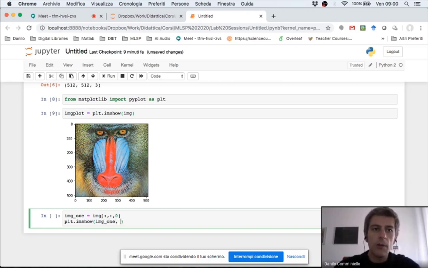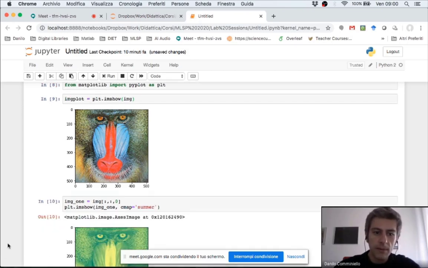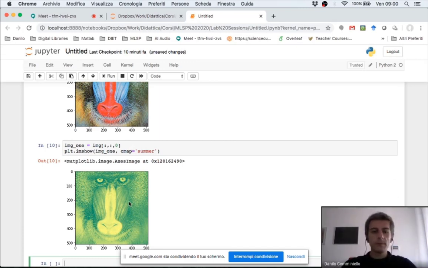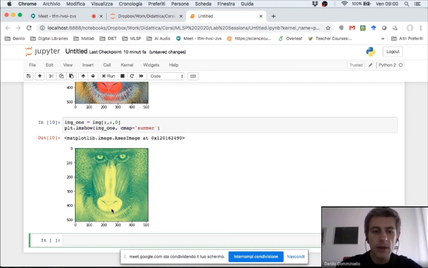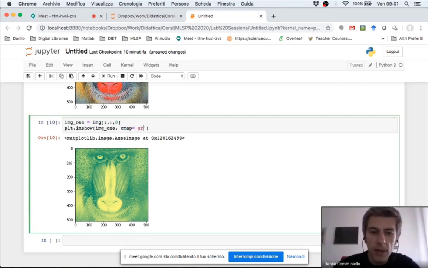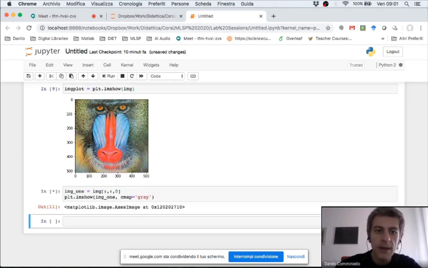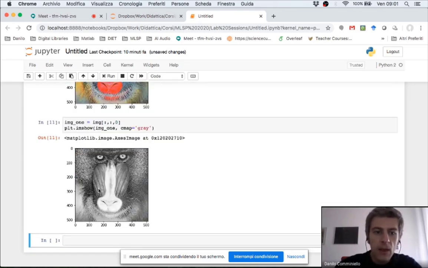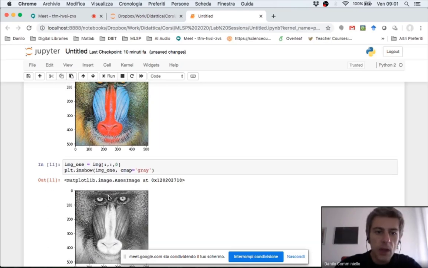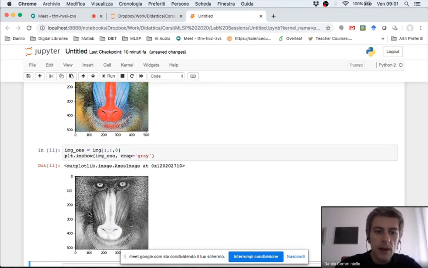I can choose a color map. If you remember from yesterday, we can choose something like summer. And here you have the same image with only one channel with this color map. Of course, you can have all the other color maps. If you write gray, you have the black and white, the gray scale luminance. So this is when you select only the red channel.